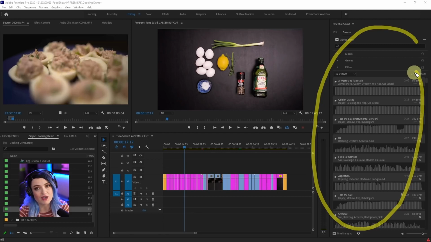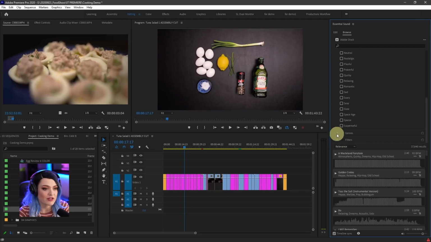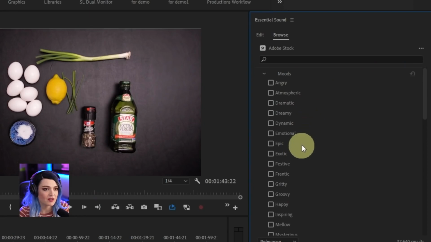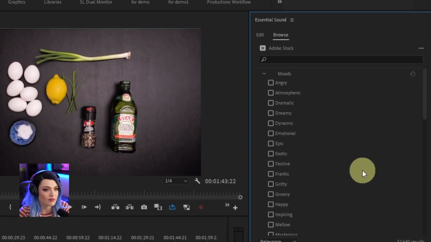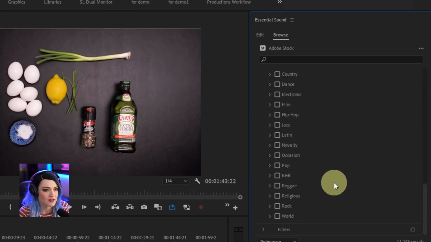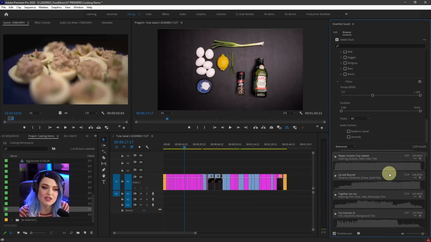Here is where you can find different songs for your projects. So you can filter it by mood or by genre, etc. So I will go with, let's do happy. And the genre, let's do pop. And we'll do a tempo that's fairly fast. And eventually we'll find our song.